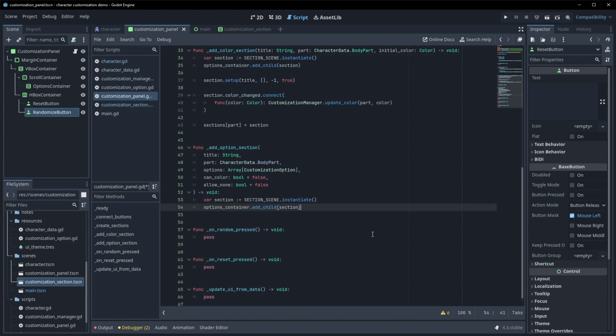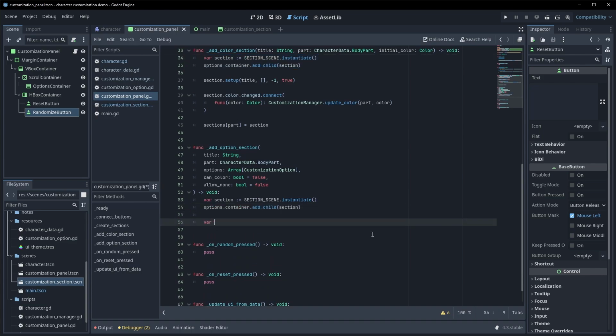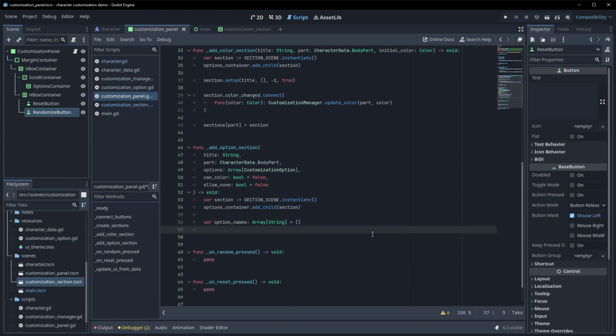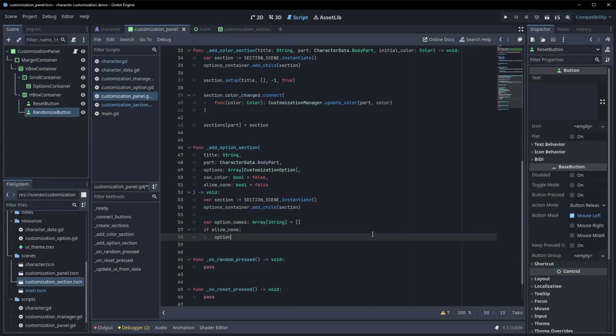We're going to need to instantiate that section scene. Then we're going to create a variable called option names, which will equal an array of strings. It can default to an empty one. And if allow none, option names, and we append the string of none.